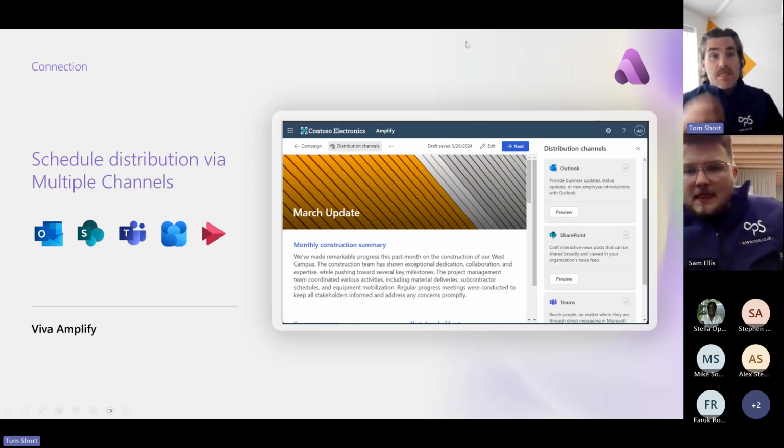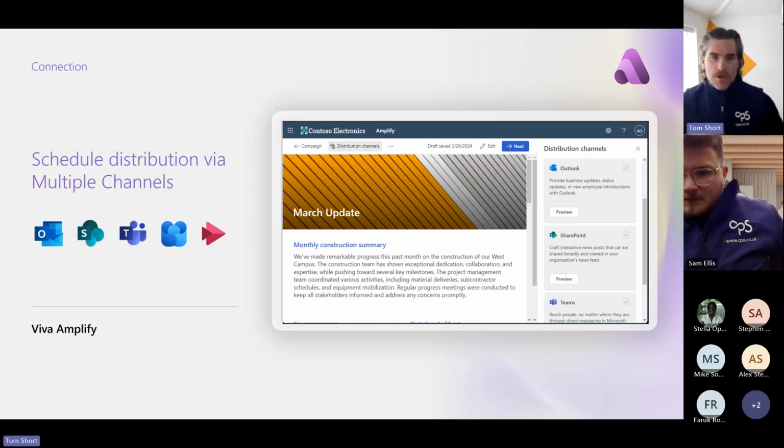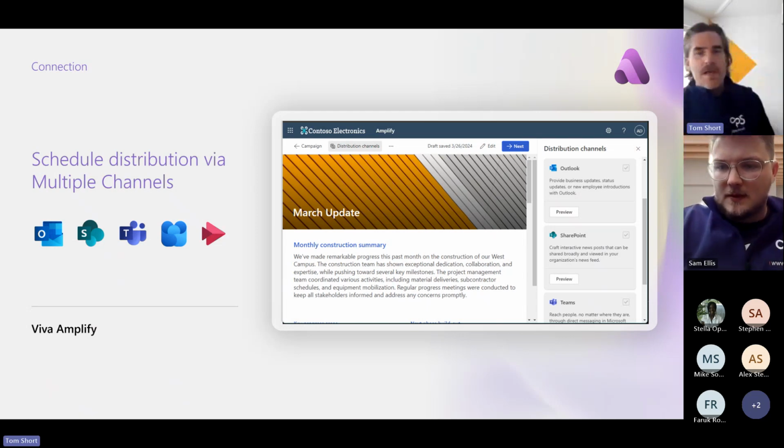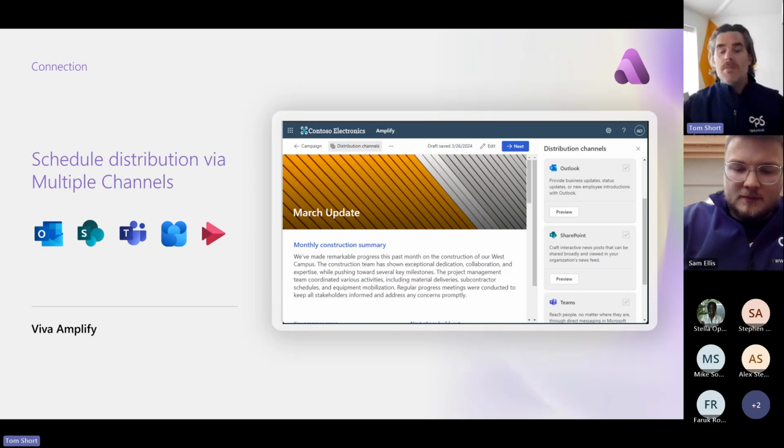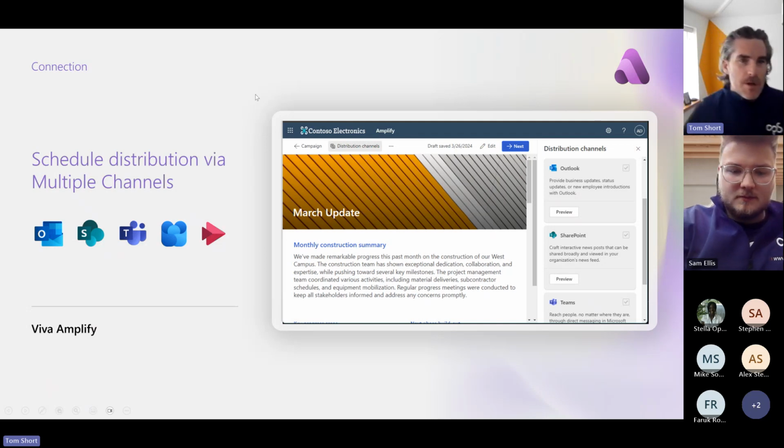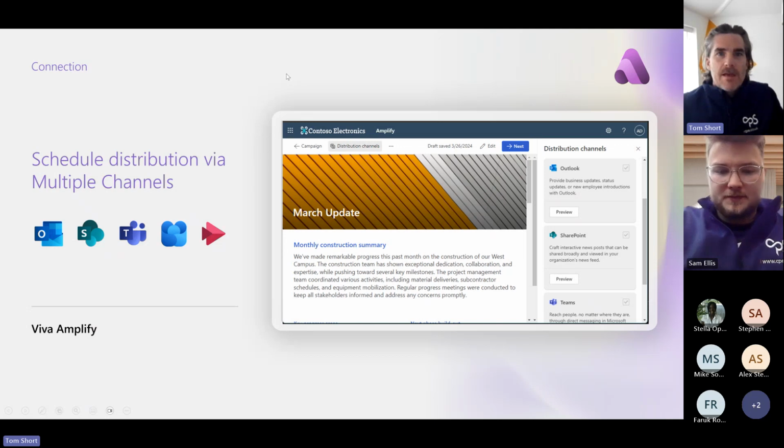But those messages can be scheduled as well. So if you've got a campaign over a couple of weeks, you can make sure the messages are hitting people's inboxes and their SharePoint sites at specific times and being made visible when they need to be. So you don't have to be sitting over the publish button waiting to publish them when you need to get them out there.